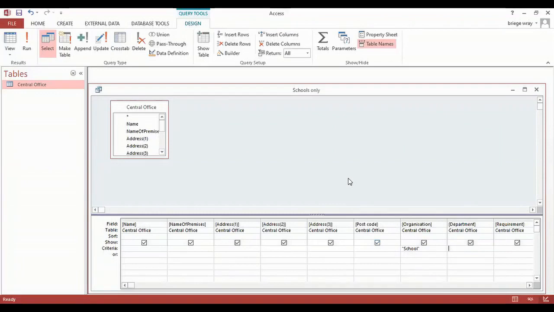Step 3 was then to display the fields that I'm interested in. So obviously I would want to know the name of the technician that works in that school, and I also would want to know the name of that school. I might be interested in the addresses and its postcode. What I wouldn't be interested in at this stage would be the department that it comes from, and I wouldn't be interested in the date that was logged.